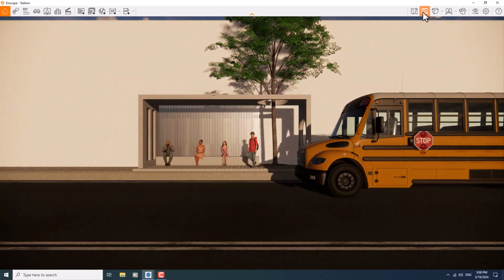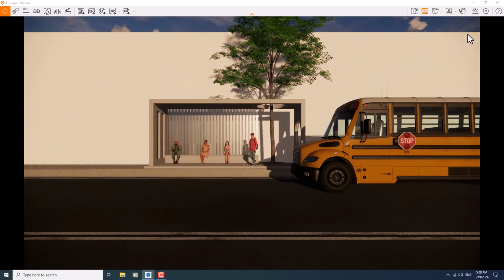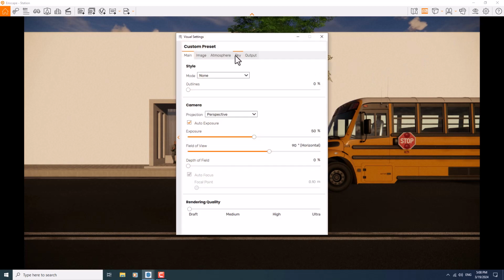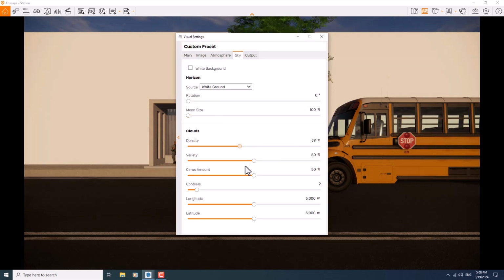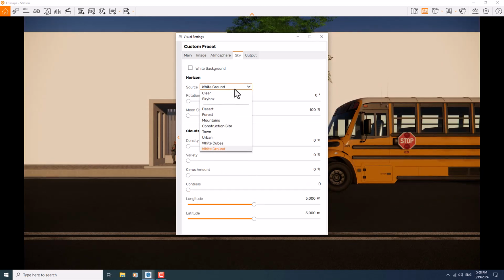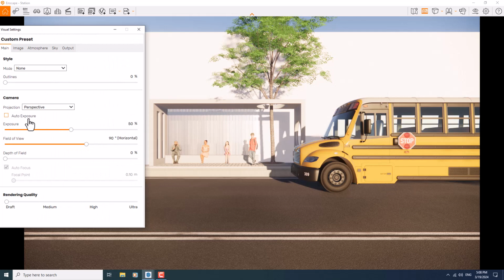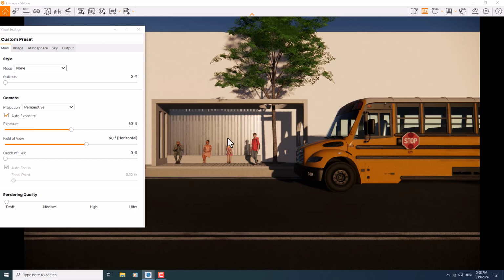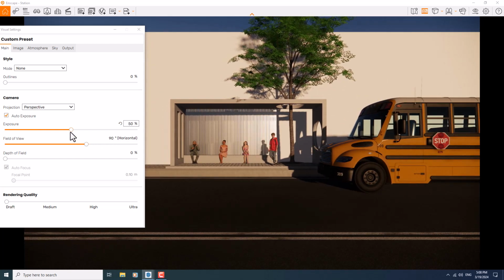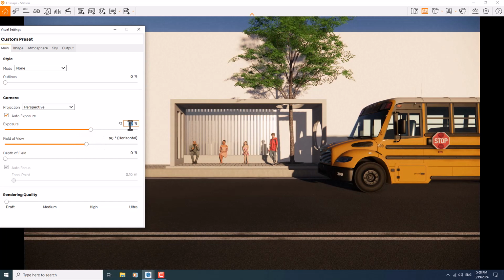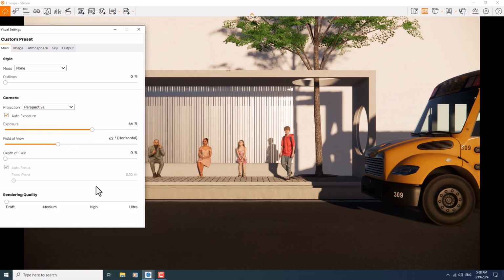I'm going to turn on the safe frame, and I will click on the visual settings. Start with the sky. I don't need any type of density, variety, and size amount about the clouds. I need some white cubes for the better reflection. I will come back to the main bar, turn off the auto exposure, and you see what's really happening in your job. It's not really good. So I prefer to move a little bit to the right side, increase the exposure manually, 66. I want to focus a little bit in here.